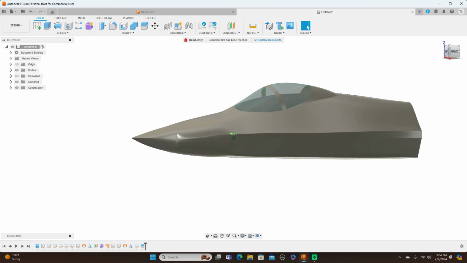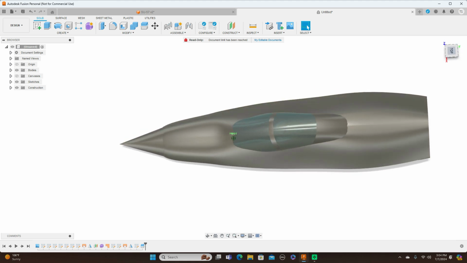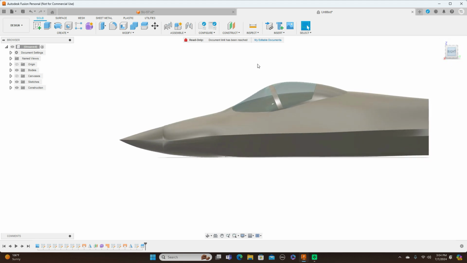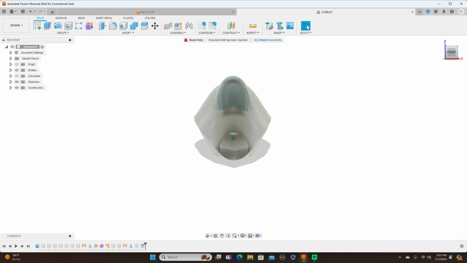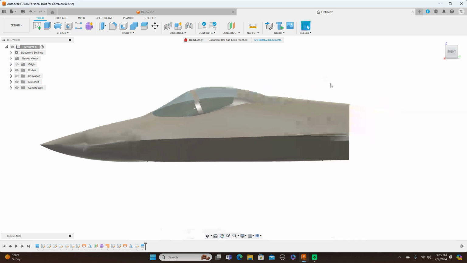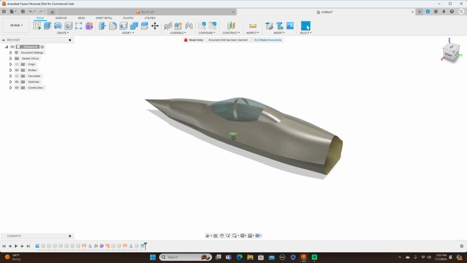Okay. Now this here needs a little work too. This comes in, which it shouldn't come in like that. But that's no problem. I'll fix that later. And this is what we have so far.